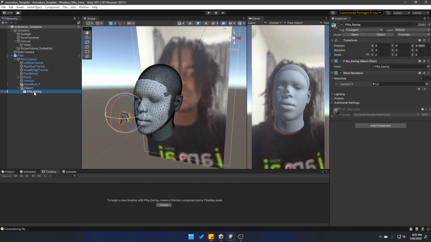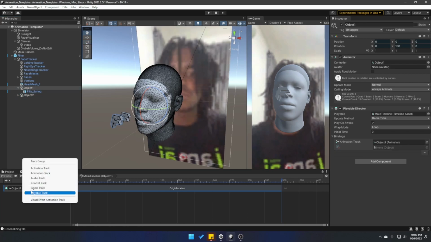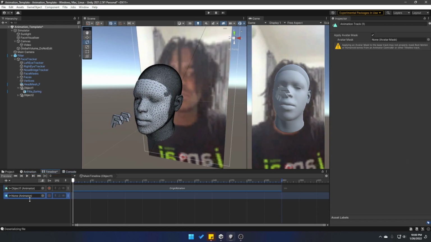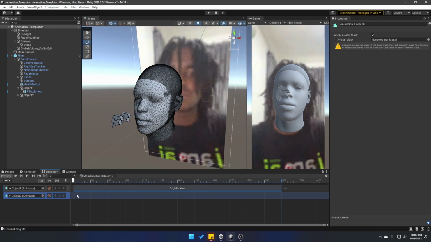Now it's time to add 5 more of these objects. So I'm simply going to select object 1 and then press Ctrl plus D on Windows. Let's go back and select object 1 and let's right click and add another animation track. Let's drag object 2 into this new animation track. Select the origin rotation, Ctrl C, select the object 2 animation track, Ctrl V.